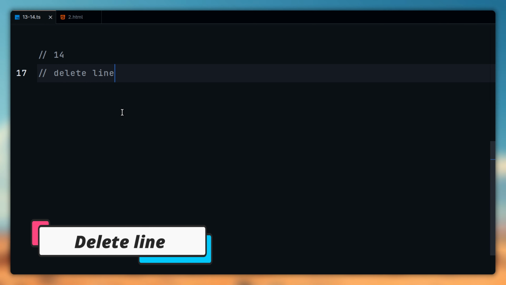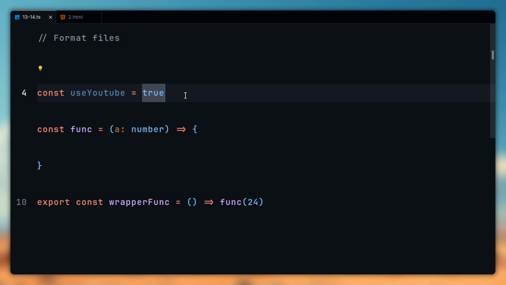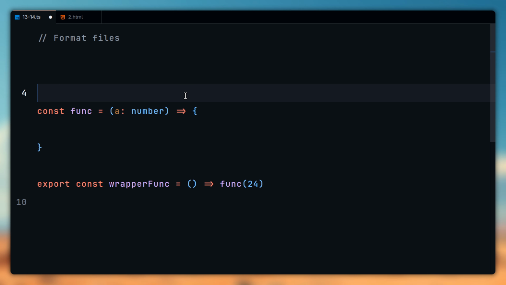Now here is a really simple shortcut. Shift Delete. This deletes the line where your cursor is. Simple.